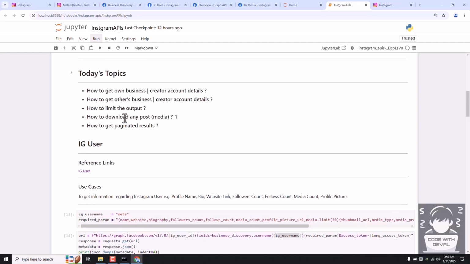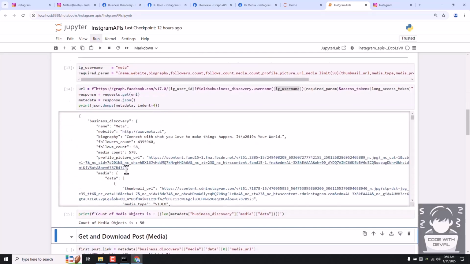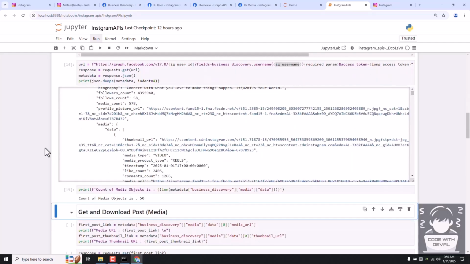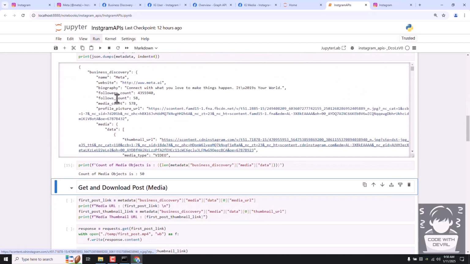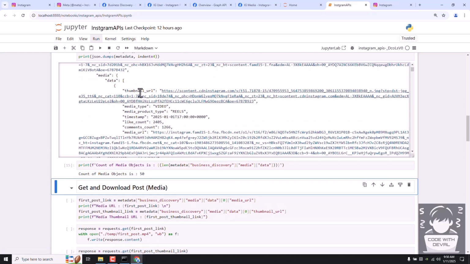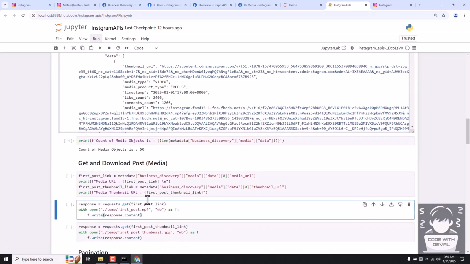Now the fourth one is how to download any post, which is media here. If you see here, if we get those details, we are getting this thumbnail URL and media URL. So what we are going to do is, with Python's request module, we are just getting the content of this thumbnail or a video and saving it to our local directory.